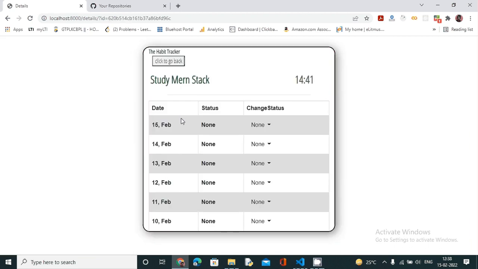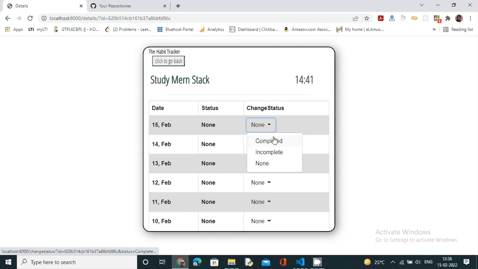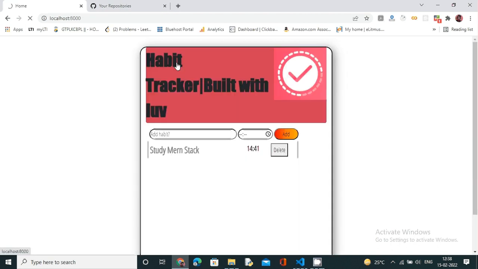If we click on these individual habits, then we are shown a 7-day view. We will be shown this 7-day view from today, and we can change the status of those days. We can change it to whether it's completed, incomplete, or no status, whatever we choose. And we can click here to go back.